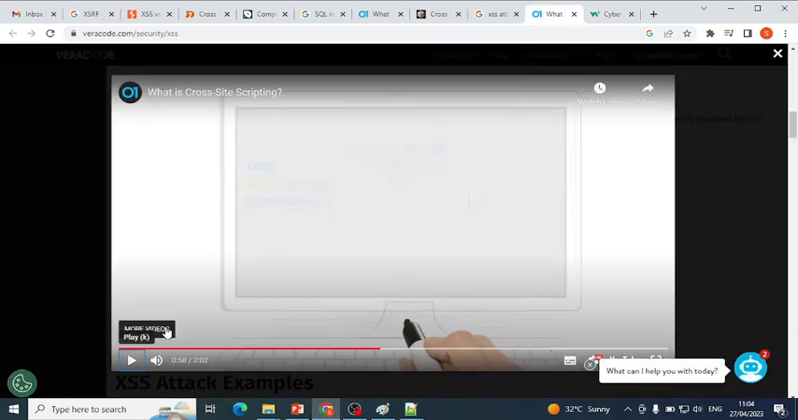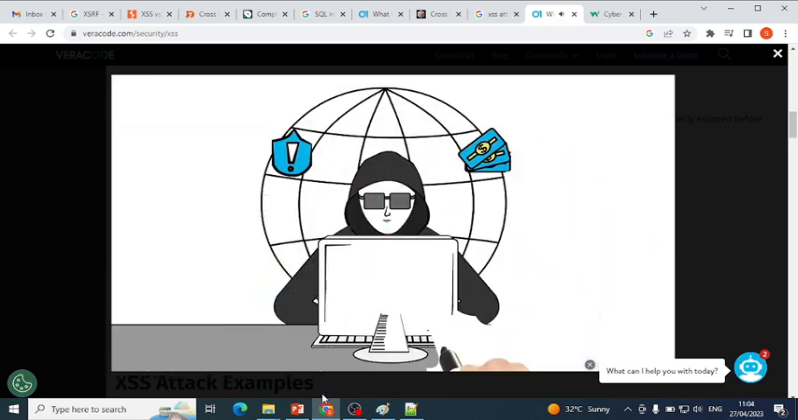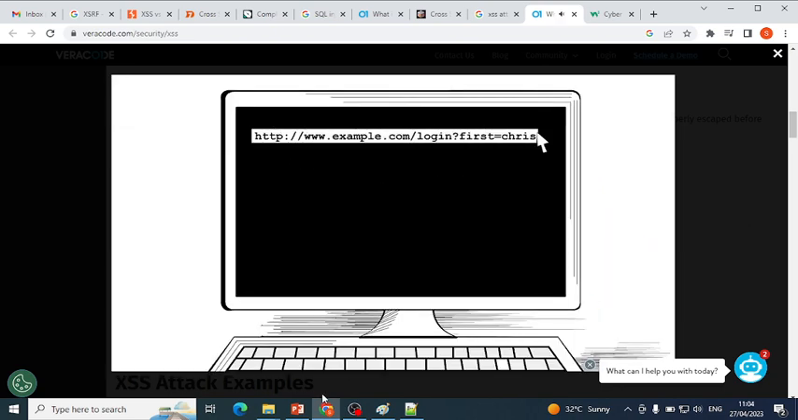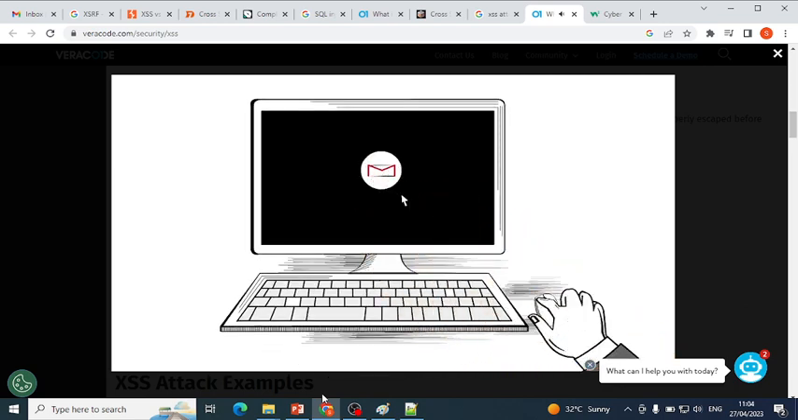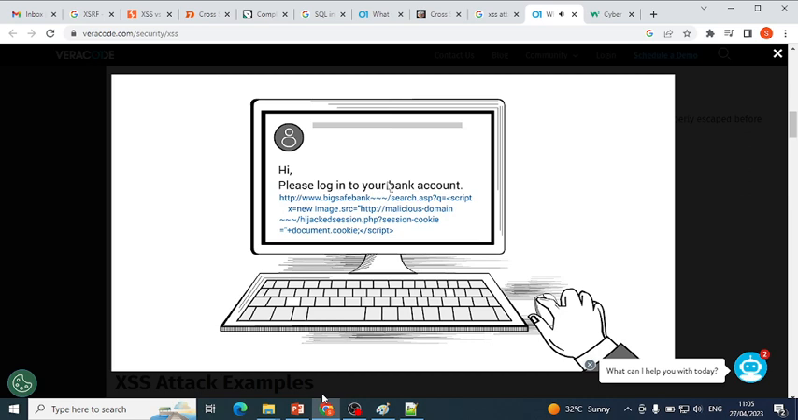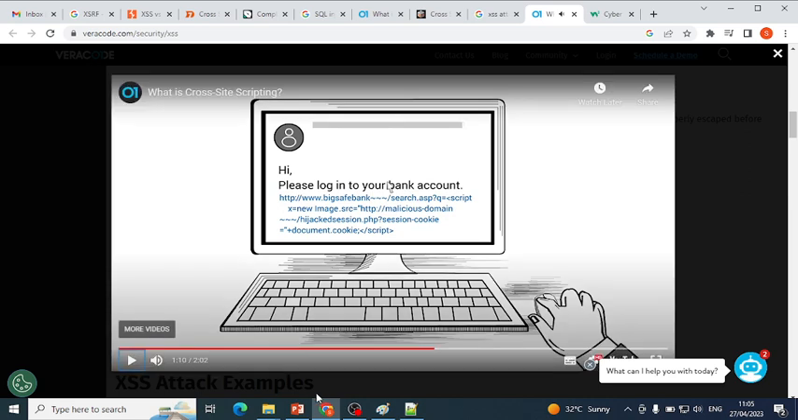So let me just continue this. For example, an attacker might get people to click on a link with malicious code embedded, like in an email impersonating a bank, or a shortened URL on social media promoting a fake story. Like this you may get. Once you enter, an alert box will come. In the alert box, they will say click here to log into your account. Once you click there, your session ID will be stolen, or it will be passed to another user, or something like that will happen.